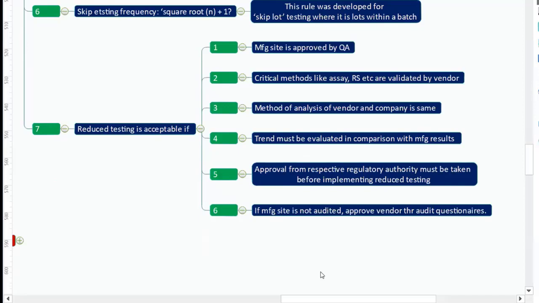If the manufacturing site is not audited, approve the vendor through audit questionnaires. In case, for certain reasons, the way we went through the COVID pandemic, the actual physical auditing was not possible and feasible, for that reason you can also send your questionnaire and conduct the audit through virtually visiting the required manufacturing locations.